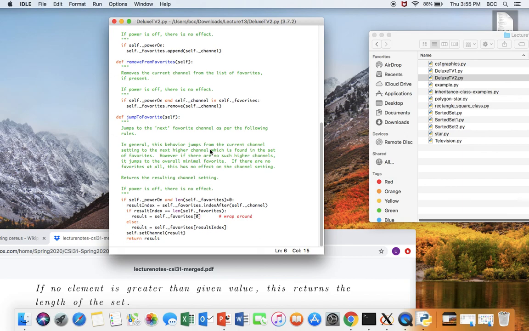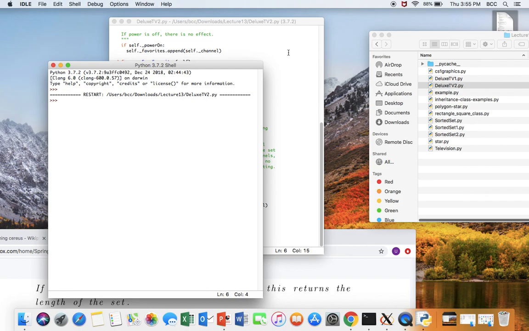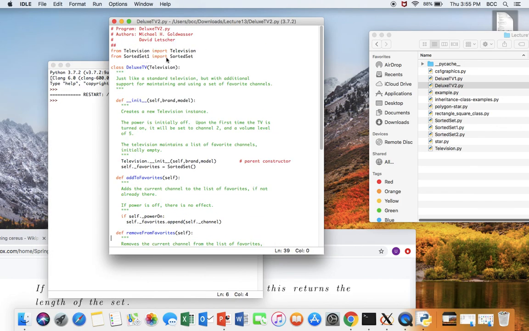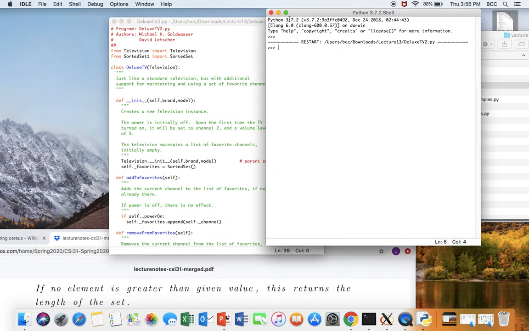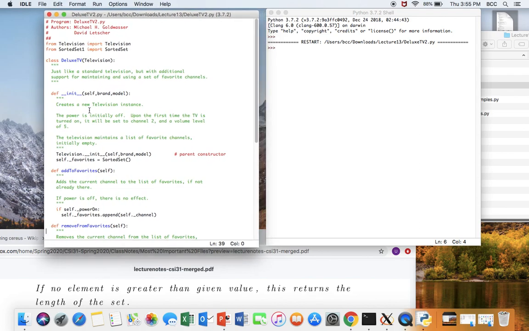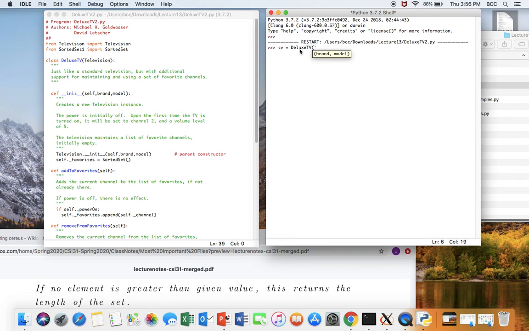Play with this, run it. Don't forget to import SortedSet from sortedset1. So how does Deluxe TV 2 work? I'm going to give it a brand and a model. So let's say TV equals DeluxeTV. Let's give it a brand Sony and a model, I don't know, MK8765. Just made up some numbers. That's my brand and model.